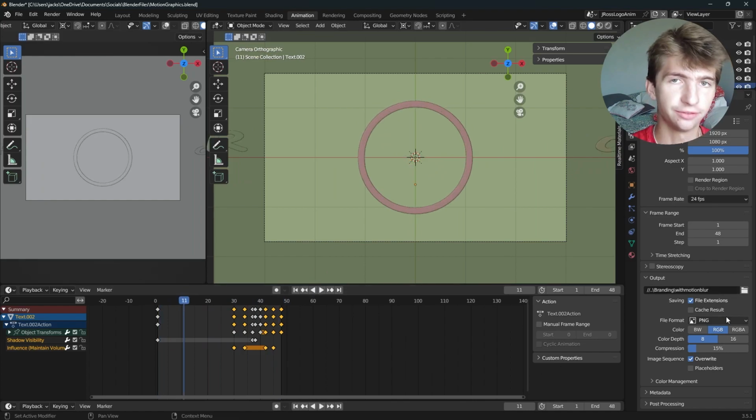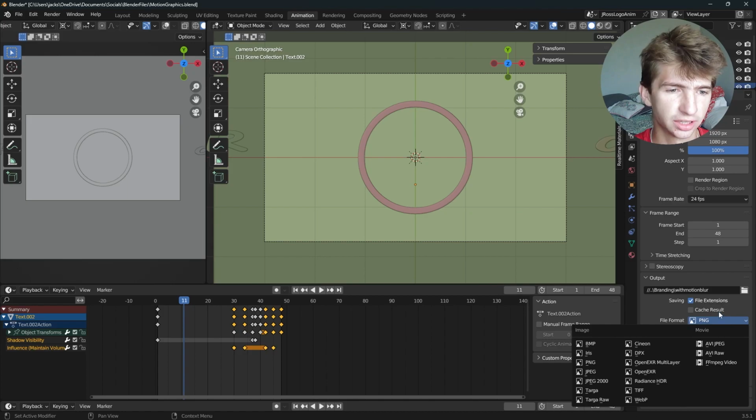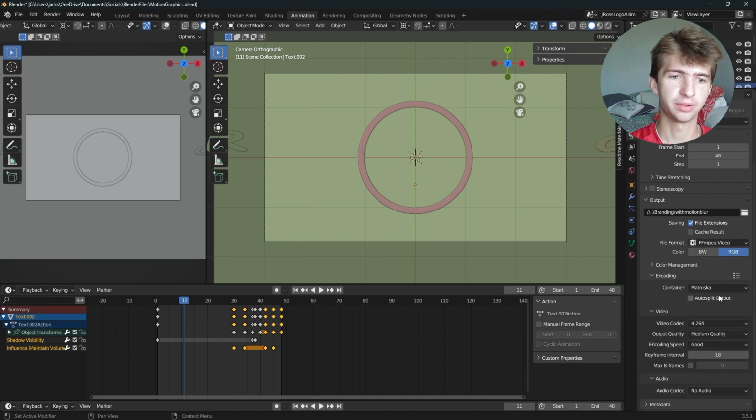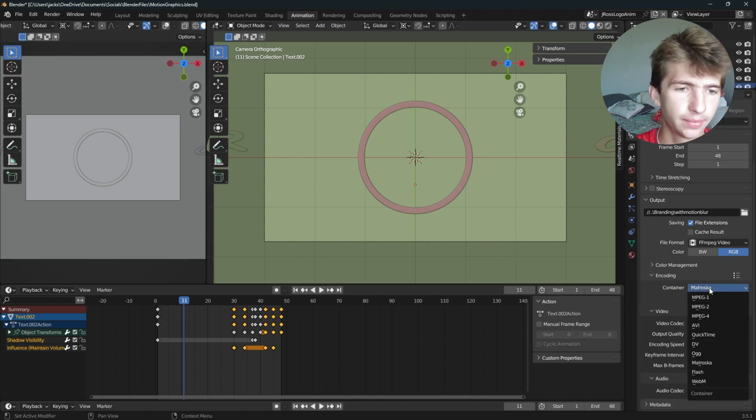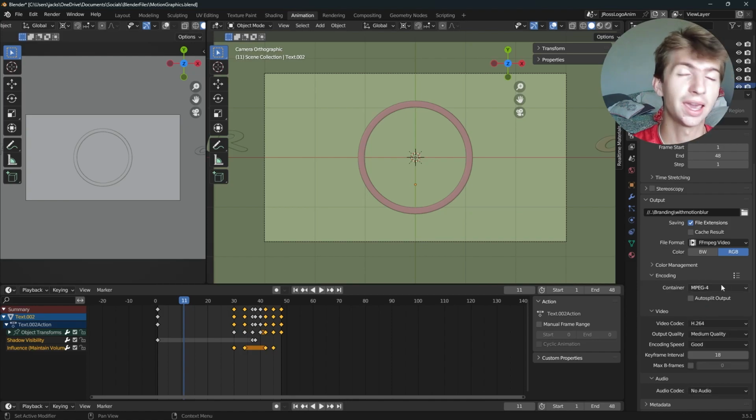So to render it as a video file, I can go ahead and select PNG and switch that to FFmpeg video. And then container, I can select MP4 or MPEG-4 just like that, and it will render it as an MP4. So you'll see it at the end of the video when my splash screen plays. That's exactly the render settings I used. And this is located in your output properties right here if you didn't know.